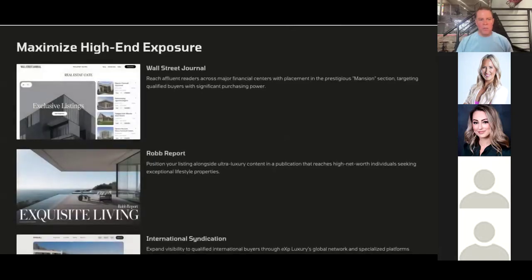Okay, so if you're an EXP agent, we've got some additional resources. Obviously, if you're a member of EXP Luxury, there's a whole host of stuff, right? Wall Street Journal, Rob Report, Mansion, Haven, Market Watch. I forget, there's like 9 or 10 high-end online periodicals that your listing gets advertised in, right?